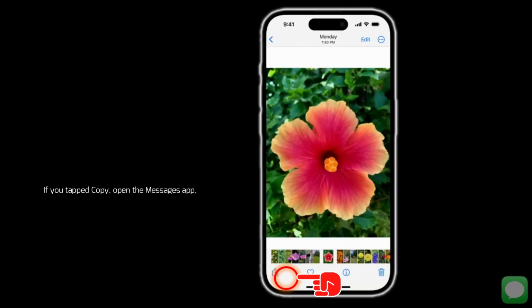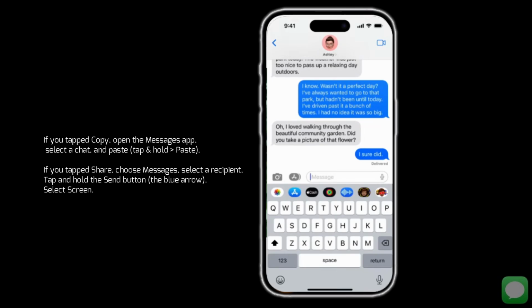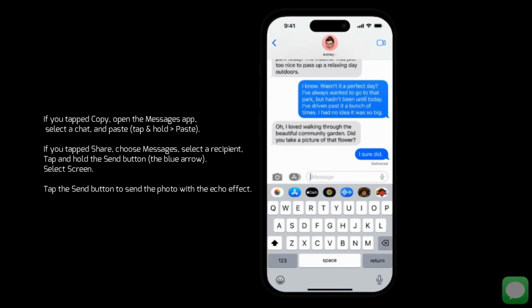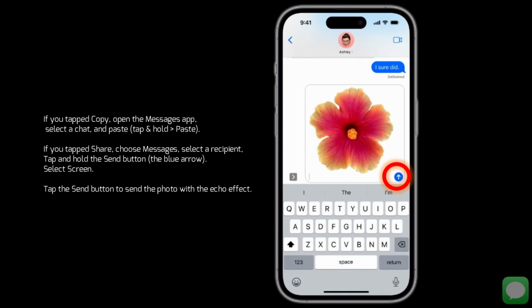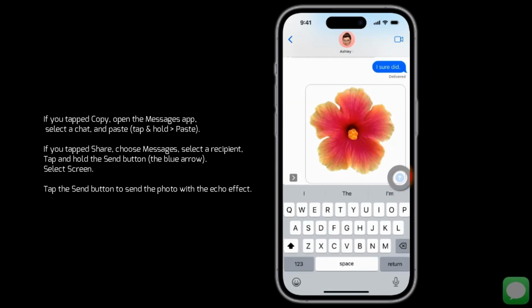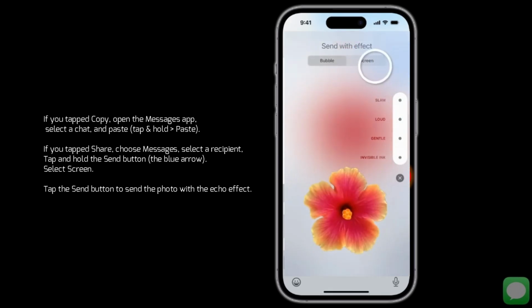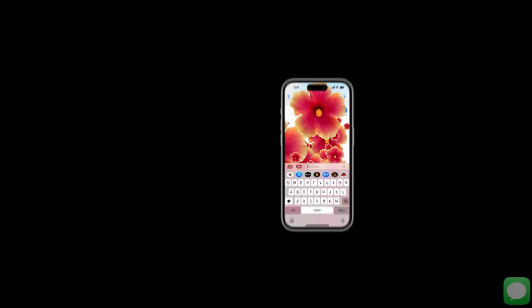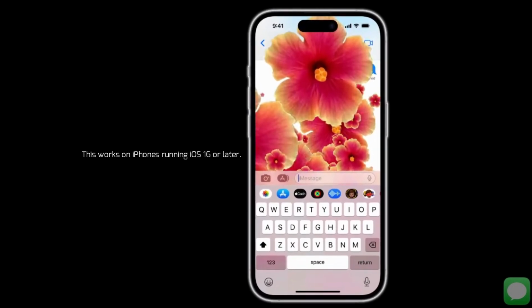If you tapped Copy, open the Messages app, select a chat, and paste. If you tapped Share, choose Messages, select a recipient. Tap and hold the Send button, the blue arrow. Select Screen. Tap the Send button to send the photo with the echo effect. This works on iPhones running iOS 16 or later.